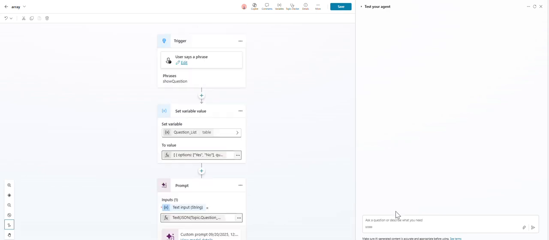And that's it. With just a few steps, we've created dynamic questions using adaptive cards and AI prompts in Copilot Studio. This approach is really helpful when we don't know the questions or their types beforehand, and it allows for dynamic handling.